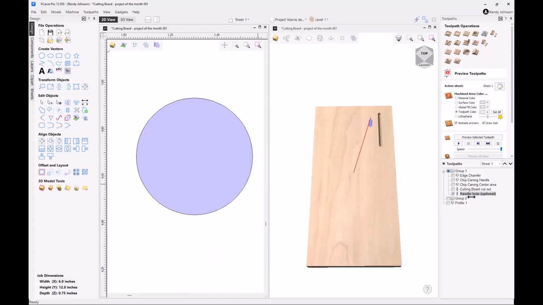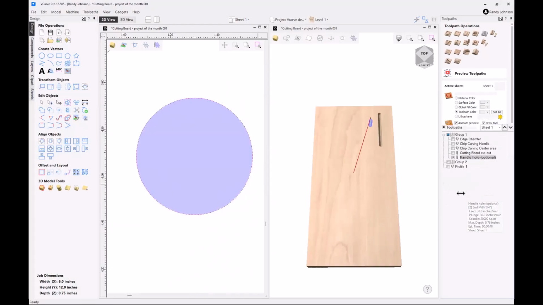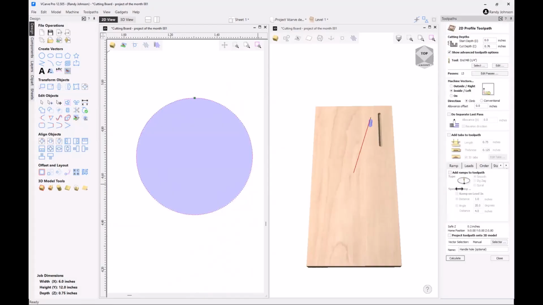Now, if I want to overcut that a little bit, I can do that by going inside my toolpath right here. I'll go inside what's called the handle hole toolpath I'm using. And right here, allowance offset. That's the area you want to add something to. Now, we're on the inside. So if I add a positive number, it's going to go further to the inside.